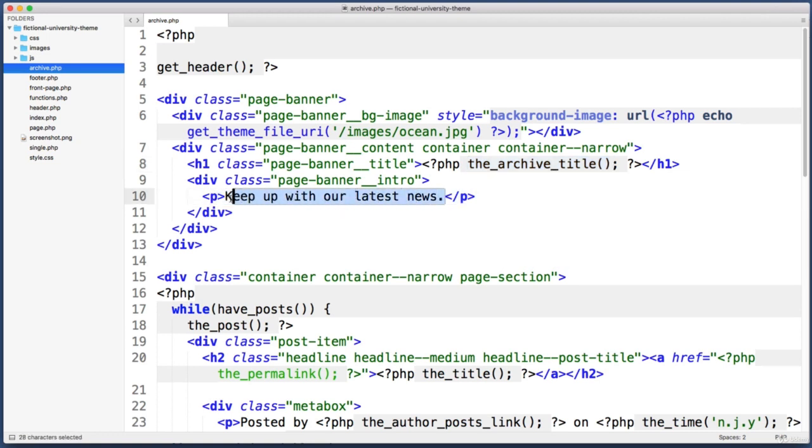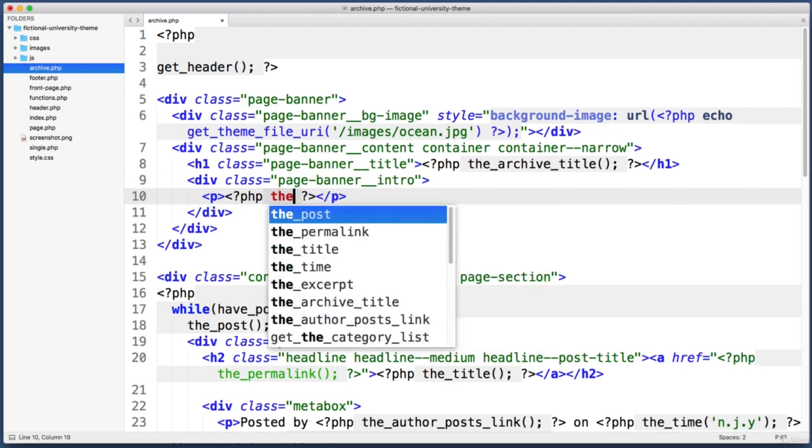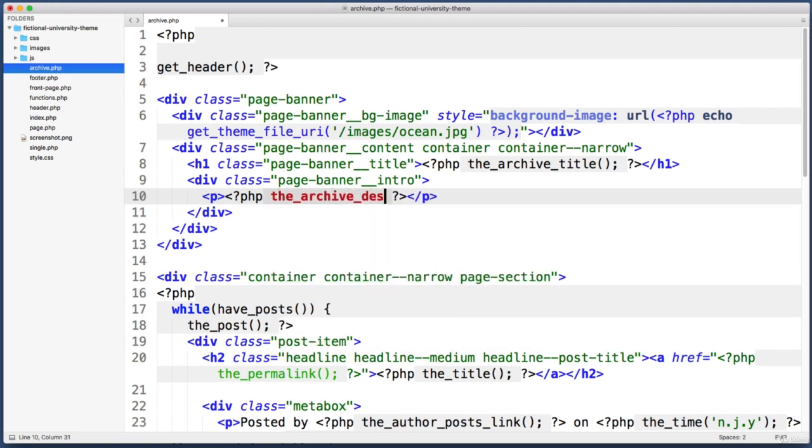Okay, now let's change gears and let's focus on this subtitle, right? We probably don't want to output keep up with our latest news on every single archive screen. So let's delete that, and within that paragraph tag, let's drop into PHP, and let's call the brother or sister to this function, which is named the archive description.